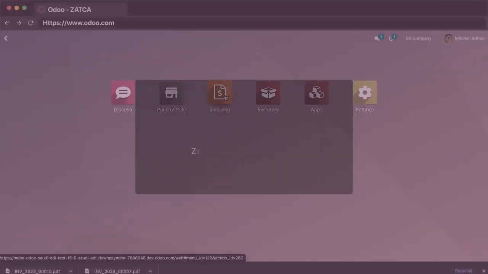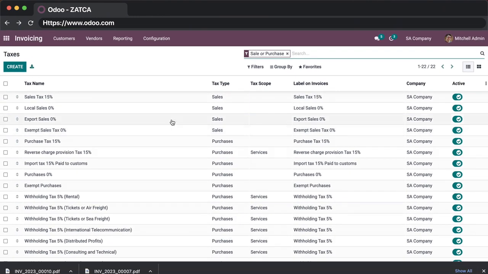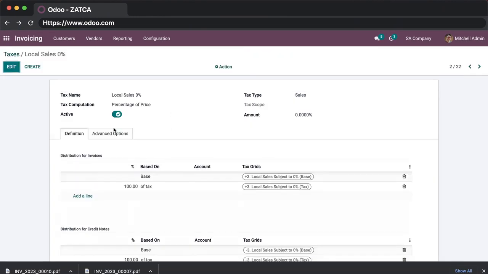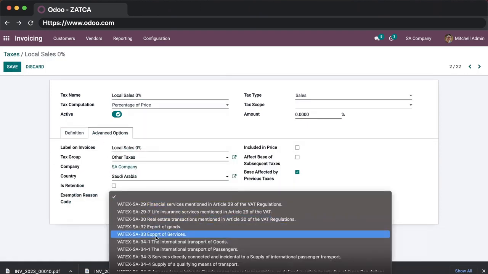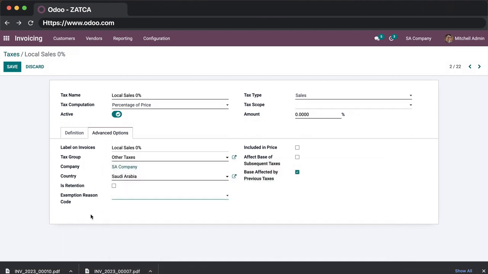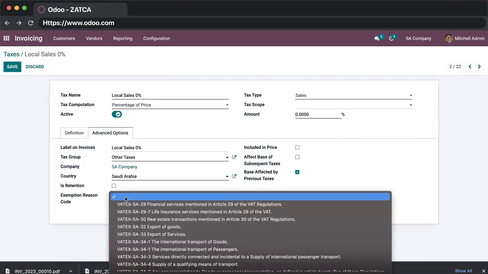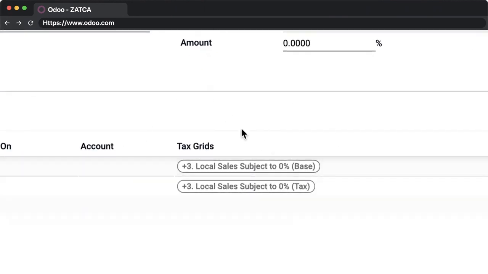In this use case, we will go to the taxes and we will check on the taxes that have a 0% amount. For these taxes, it's very important to make sure that we have a reason specified. In case we have a lot of circumstances where we will use the 0% tax, we can duplicate this tax and use each tax with a specific reason. In that case, just make sure that you keep the tax grids in order to make sure that your tax report is always correct.